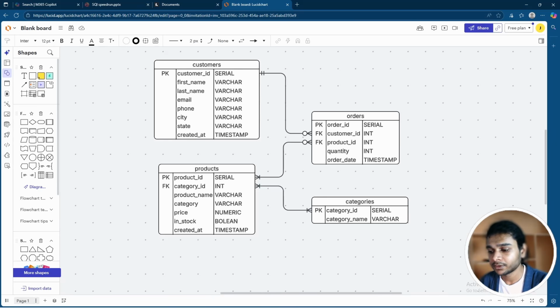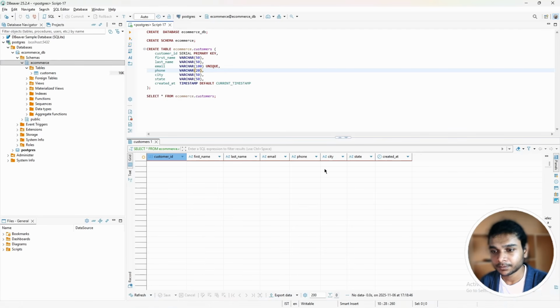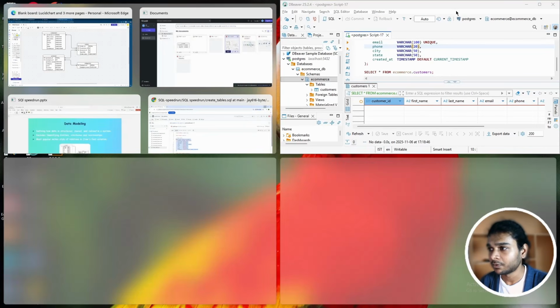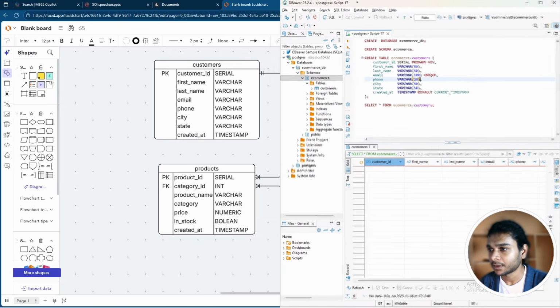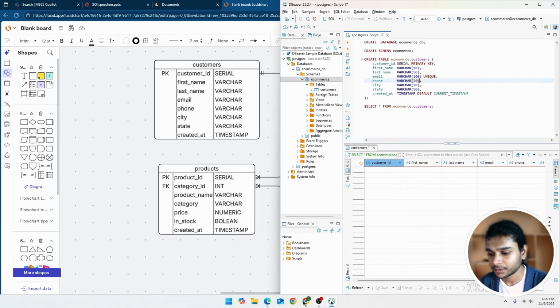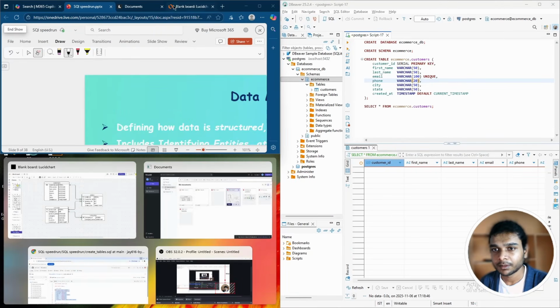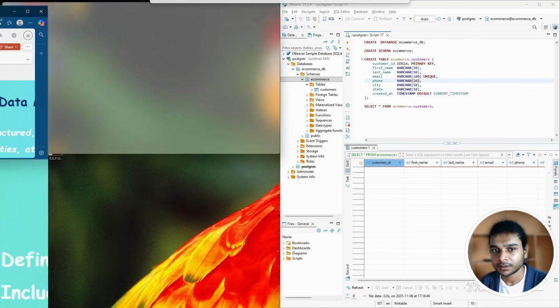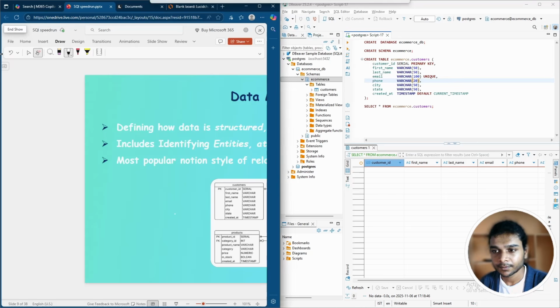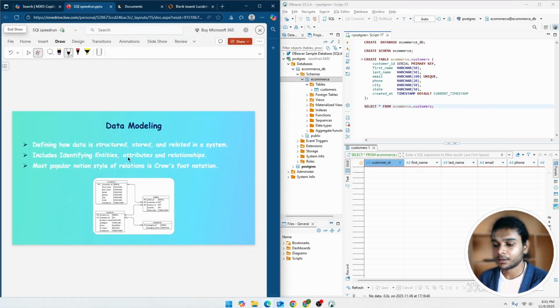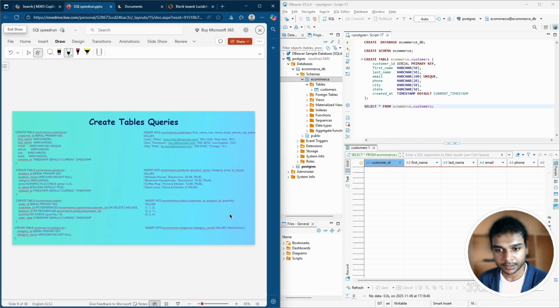Now I'm going to head back to DBeaver, with DBeaver on one side in half of the screen, and the PPT on the other side. Okay, our next topic is creating tables and the queries that we use.